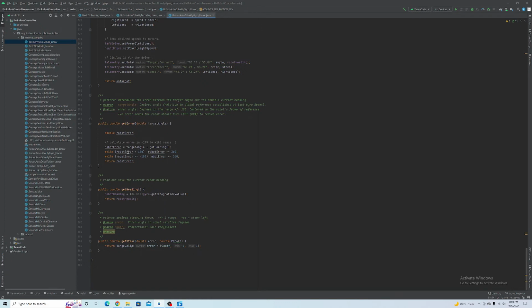So let's say you have a current value of 179, but your target value is minus 179. It might look like your error is 358 degrees, but really that's just 2 degrees. So that's what this code is doing: it's shifting your value until it's in that range, which corrects for the fact that a gyro loops back around on itself. For other types of sensors, like if you're trying to set a flywheel speed, you wouldn't be doing this, but this is specific to using a gyro.